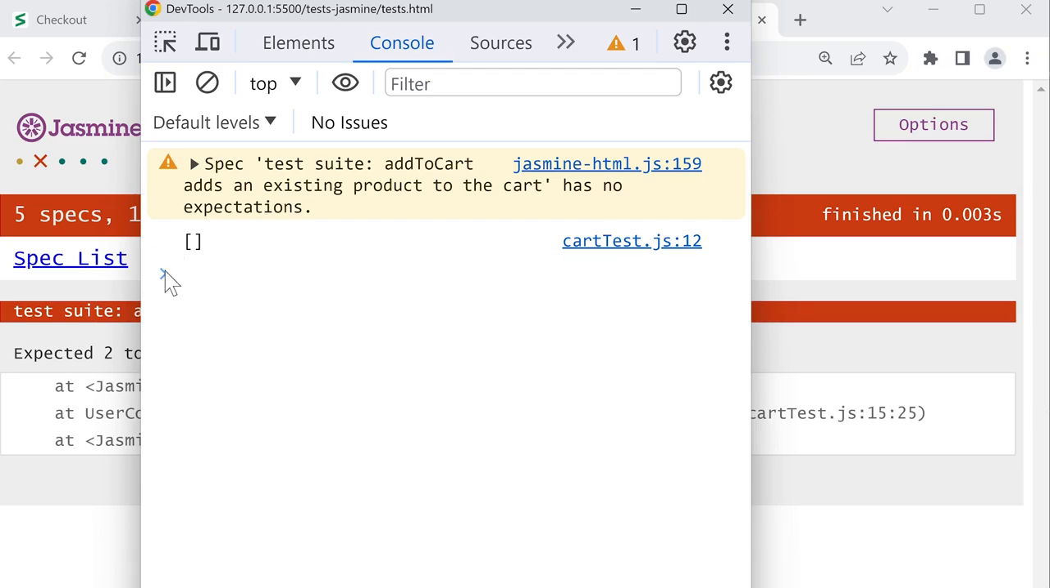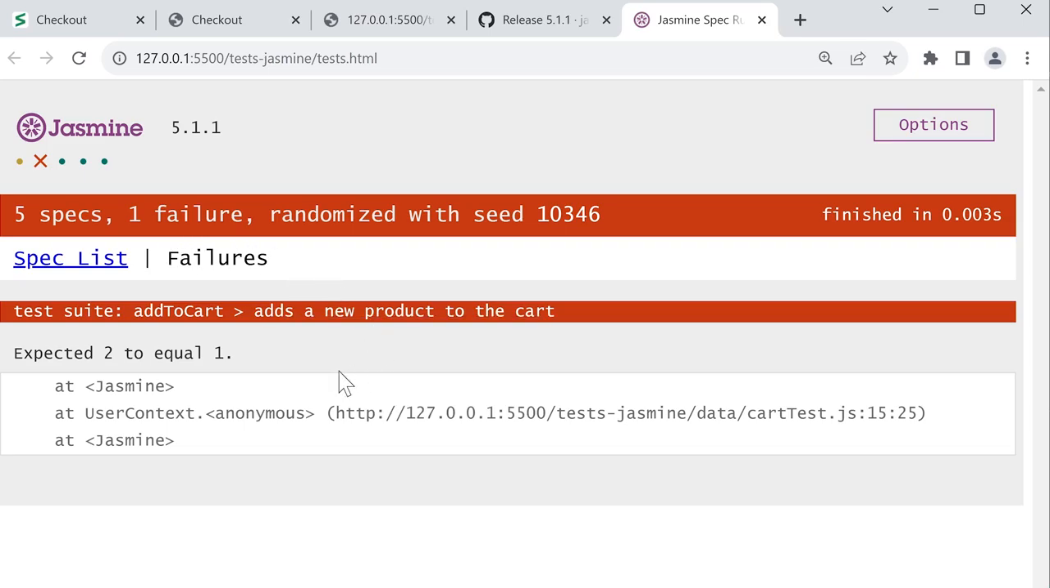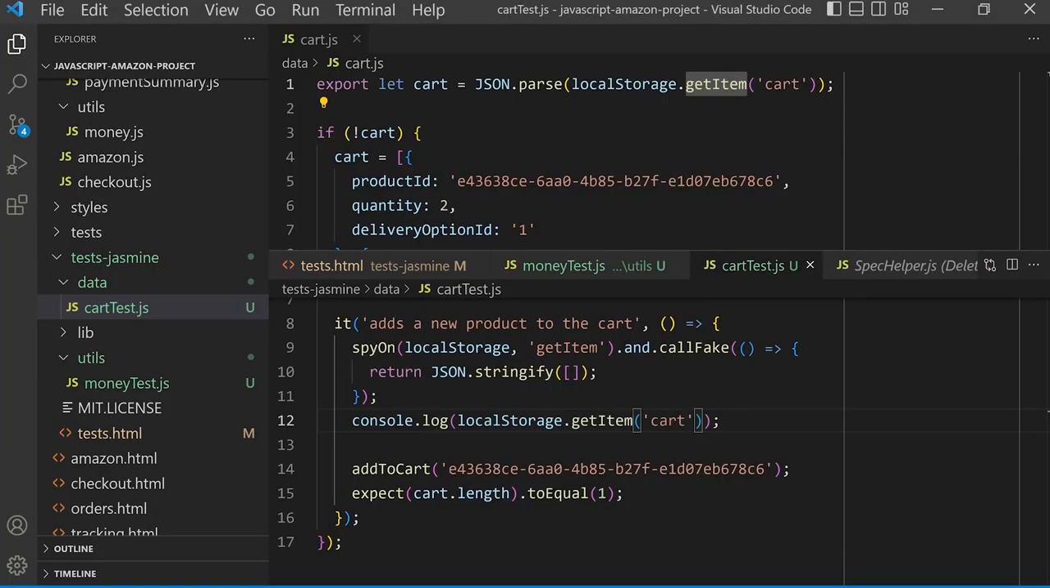However, you'll also notice that our test is still failing. So how come it still fails? To understand what's happening, let's take a closer look at our code. We'll go back to our code. And inside our tests, here we're mocking localStorage.getItem.